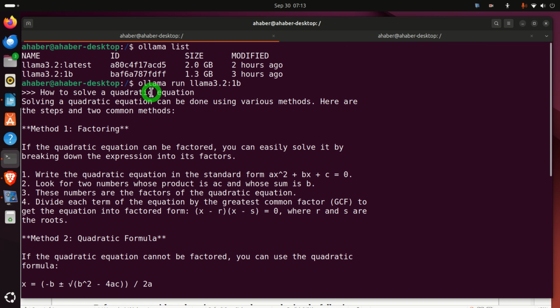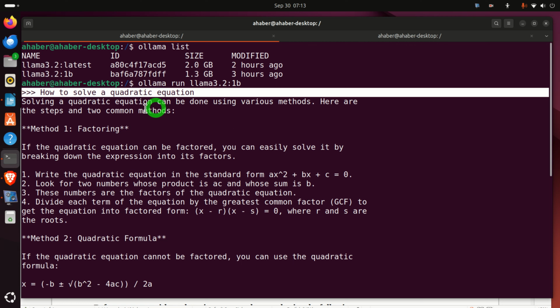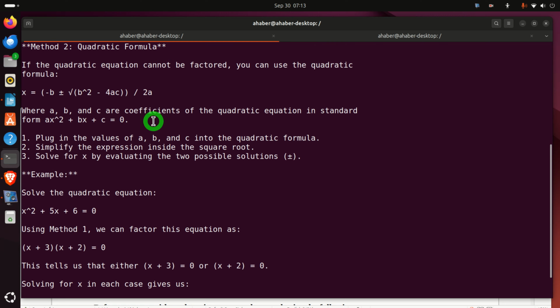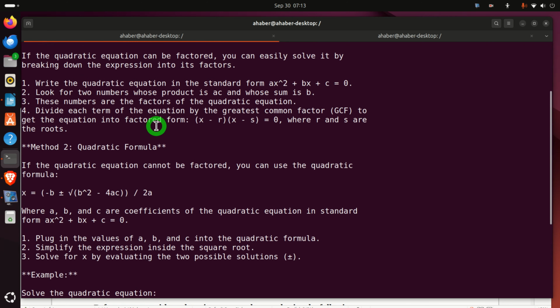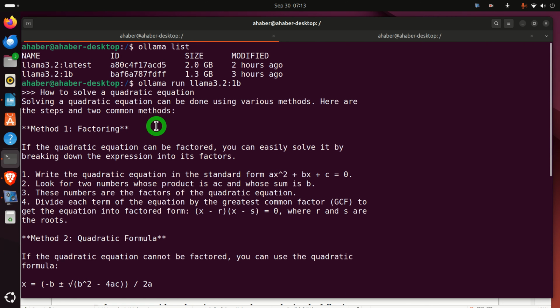Then, once I'm inside of the model prompt, I'm asking a question, how to solve a quadratic equation. And you can see the answer. Here it is. The answer is perfect. Now, to generate this answer, it took maybe 1 minute on my Raspberry Pi. And this answer is being generated line by line.